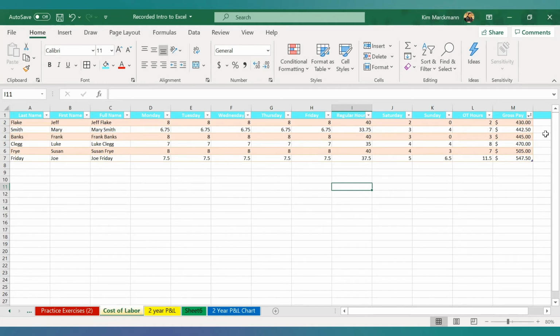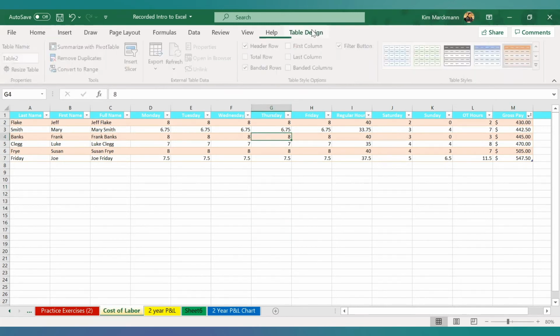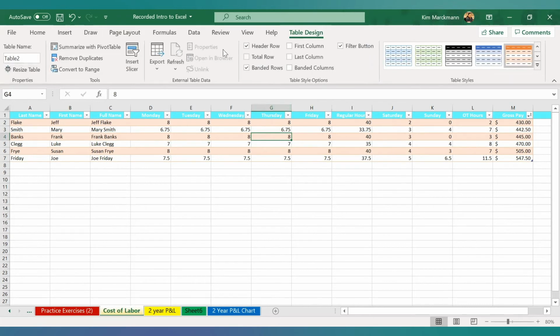But on the bottom, there is using the table design tab. So now that I'm clicked on this, you see it says table design, because you have to be clicked on the table. So here's table design, and it lets you kind of design it from there. You can check and uncheck. So here's the header row. See, I uncheck that, and the headers, the days of the week, go away.